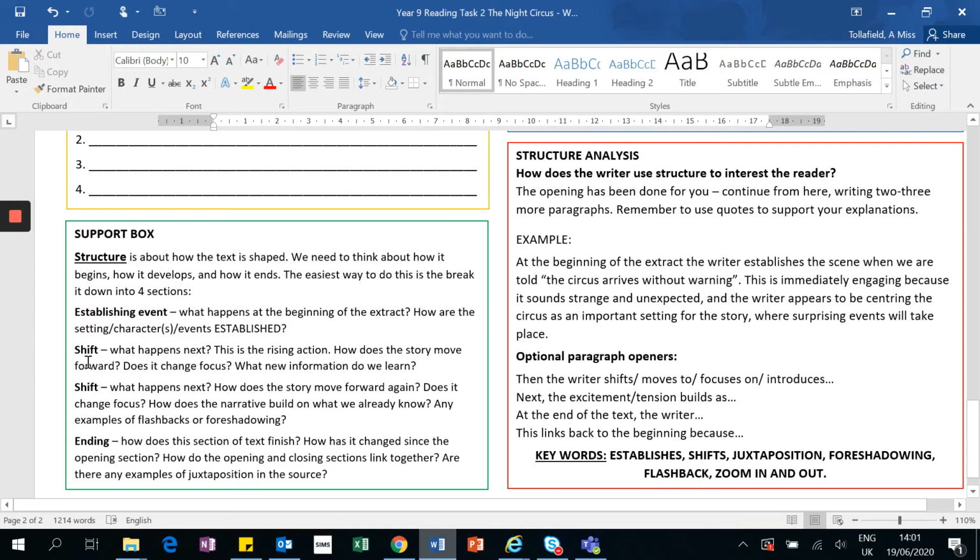We're then going to look at how the writer develops the text. What happens next? So this is where the shift could happen. There'll be a shift that moves the story forwards. It might come in the next paragraph after the first paragraph, or it might come a little bit further down, maybe in the third or fourth paragraphs, perhaps.